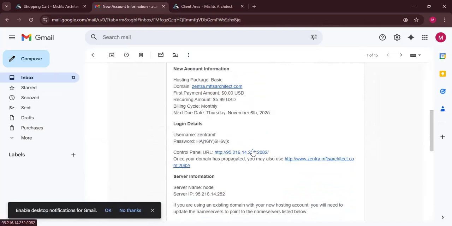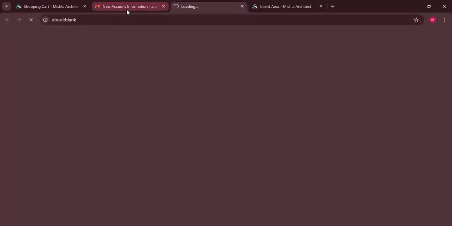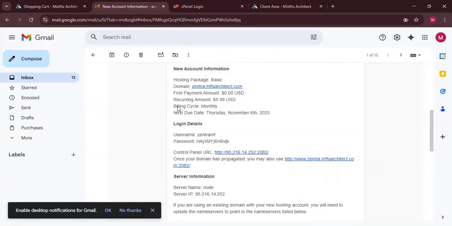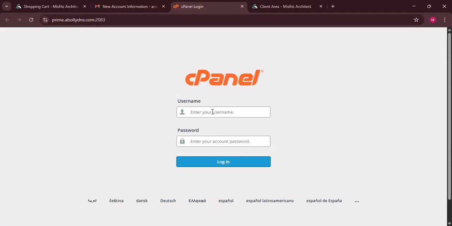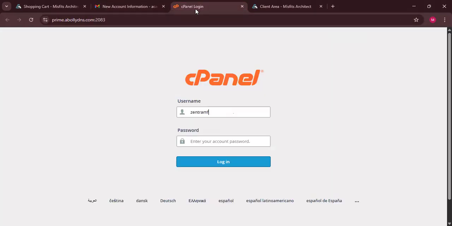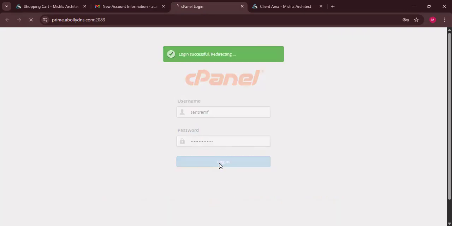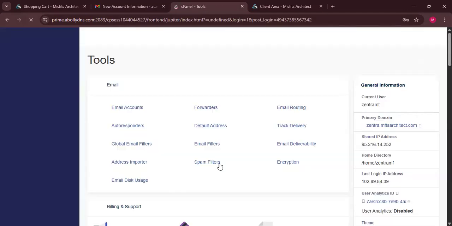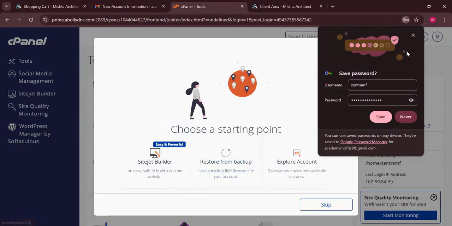So let's first of all click on this, right? Let us open up the login to our control panel. That's our cPanel, right? Now we're going to copy our username. Copy our username. Come over here to the cPanel, paste it. Then we come here and copy our password. Come over here to our cPanel and paste it. Then we select login. Nice. So we are in our cPanel now, right?